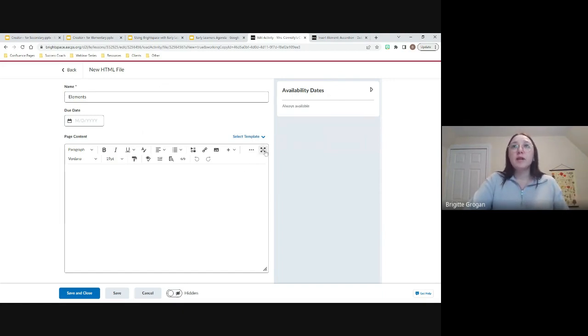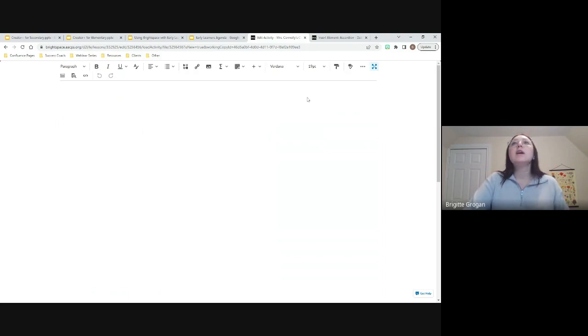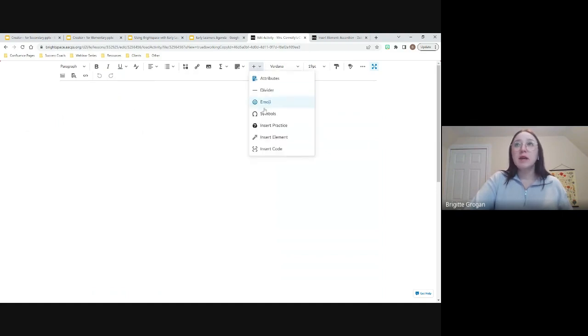I'm going to expand this so we have the full screen to see here. If you haven't found Creator Plus in here yet, it is a little bit hidden. So it's this plus button here. So we have the other insert options is where Creator Plus can be found. So this one up here, and if I click on this, I can see I've got my insert element as well as insert practice here.